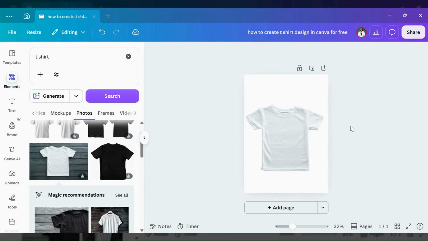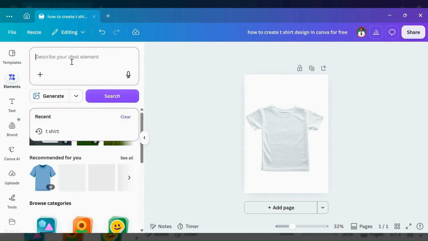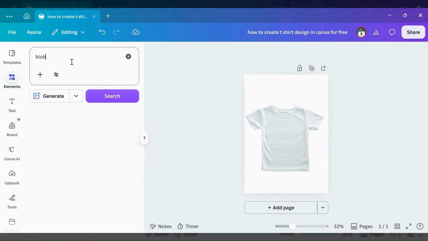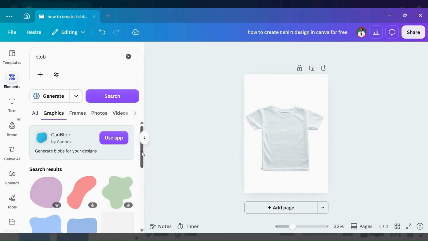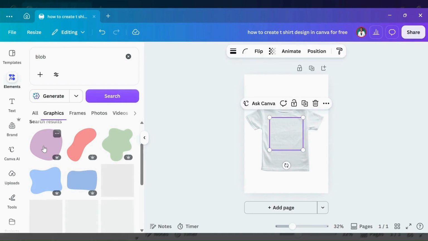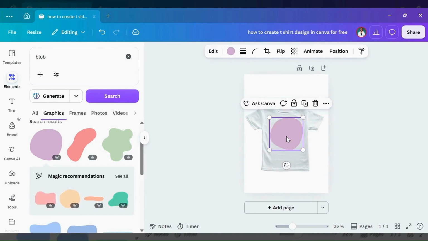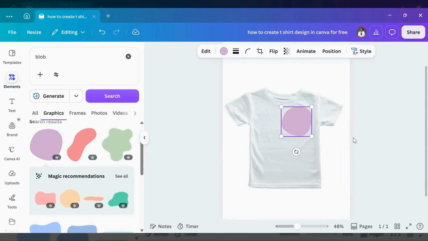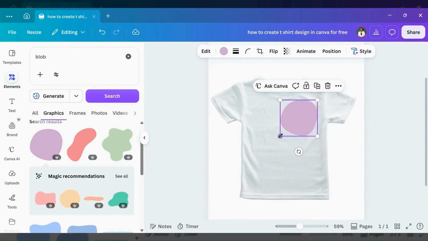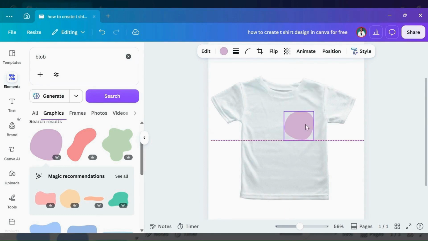So let's go ahead and make the design. So the first thing I'm going to look for, the elements tab, you look for a block shape. You go to graphics, choose a block shape that you want. I'm going to use this one. I'm going to resize it. Let me just zoom into this so it's clear. Okay, that size, I think it's okay.